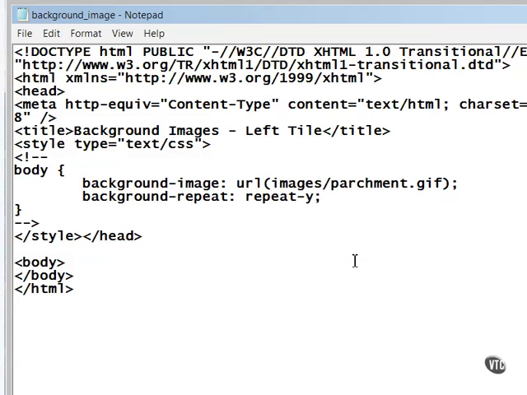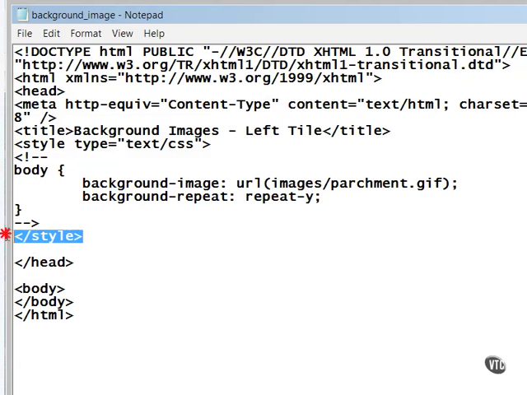Here is the code for the previous page. I'm using a body tag here, background image. There is the source of my image. There's a graphic called parchment.gif in my images subfolder in the work files folder where this file is saved. I'm using an attribute background-repeat and repeat in the Y direction. This is here in the body style of the head section right here. I reviewed the style tag earlier in this tutorial.